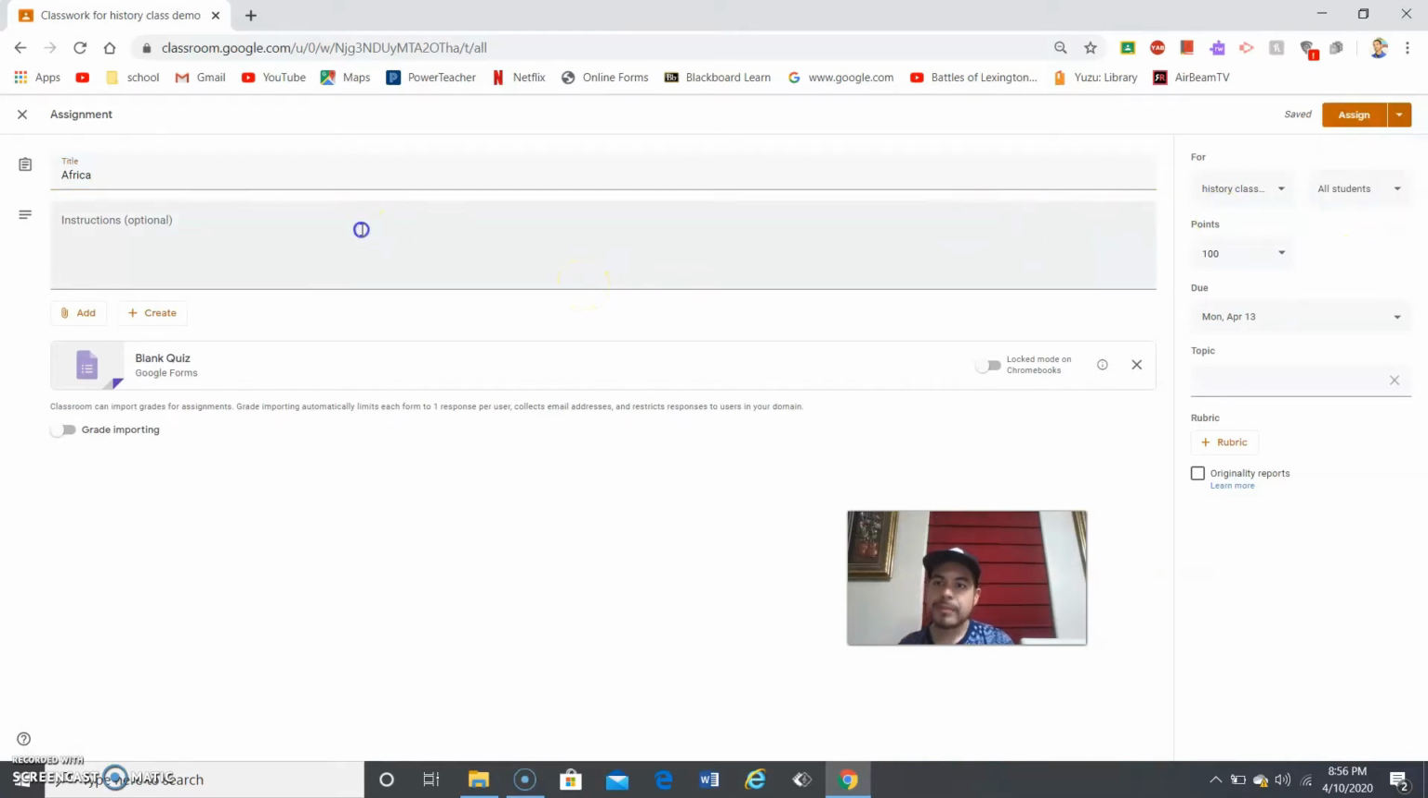And another thing that's important for teachers is instructions, because every kid needs instructions to be able to do their projects or anything that they need to, especially in a quiz. So here you would write your instructions on what you need your kids to do. Okay, so let's go ahead and look down here. So here we have Add and Create.